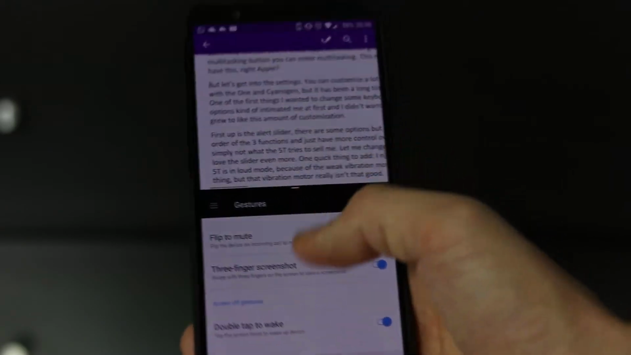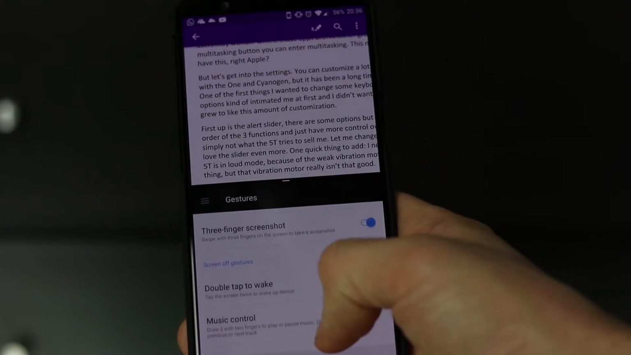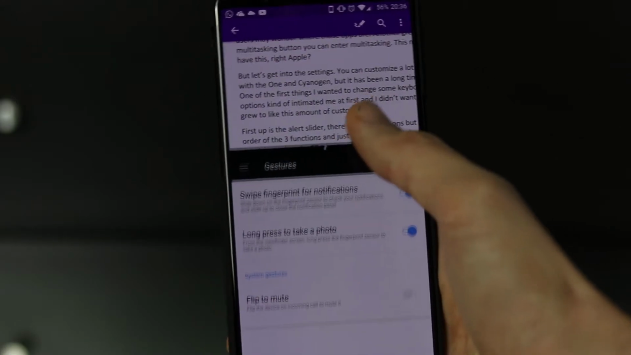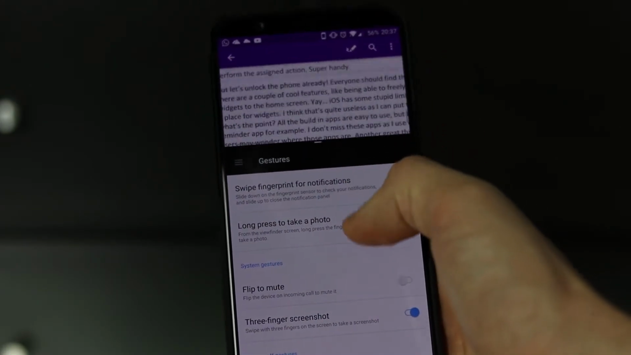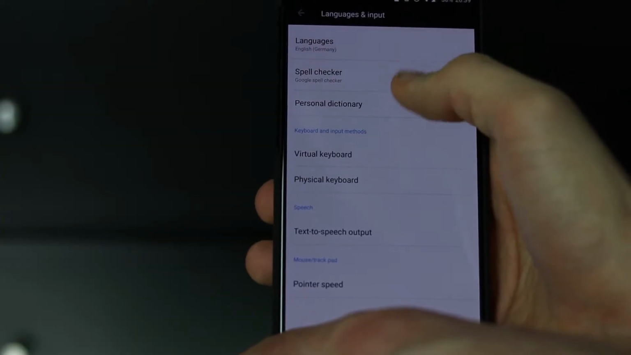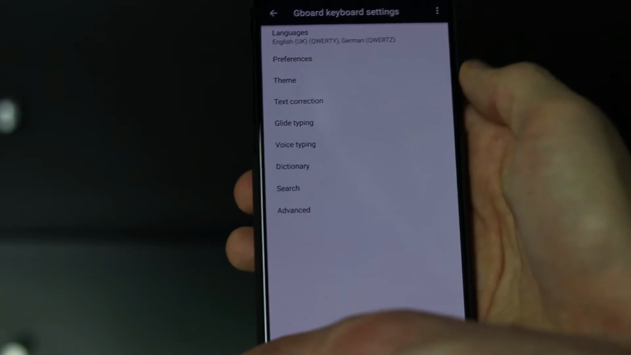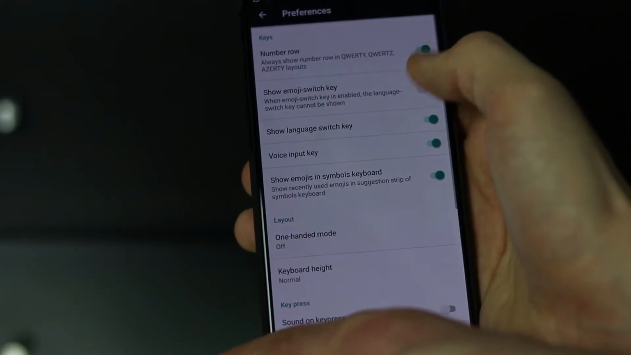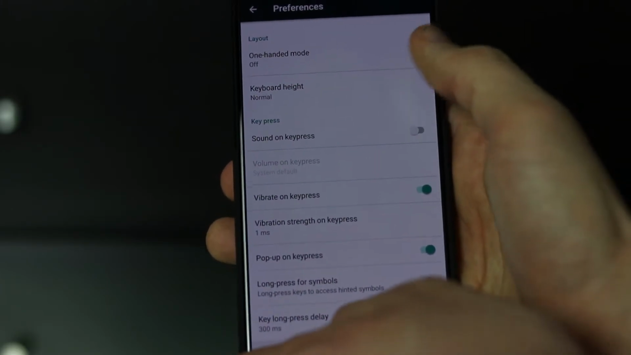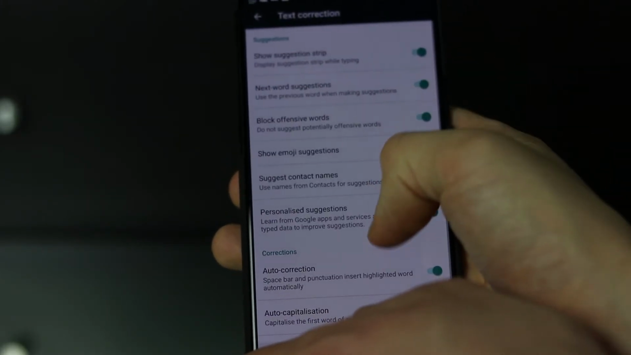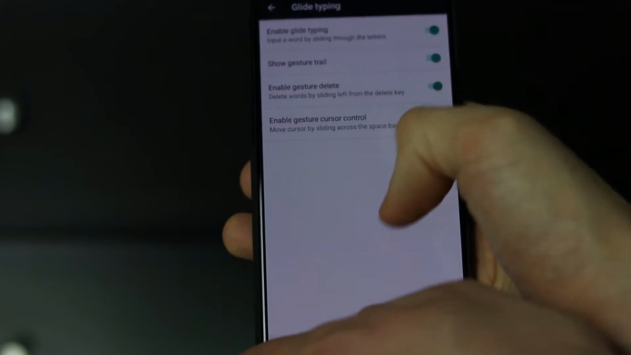You can customize a lot of things, but I don't think as many things as with the OnePlus One and CyanogenMod. It's been a long time since then and I could be wrong. One of the first things I wanted to change was some keyboard settings. I want to be honest, at first all these options kind of intimidated me. I didn't want to read all of their descriptions, but I quickly grew to like this amount of customization.